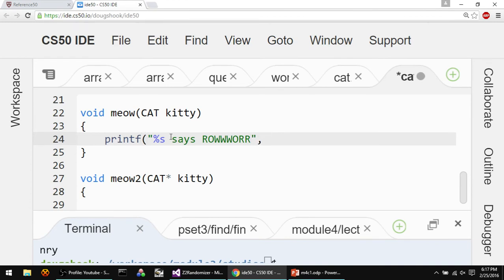What do I put in here? How do I get the name out of this cat? What do I type in to get the name out? Kitty.name. I use dot here, because we actually have the copy of the cat, right? We passed in by value. That means we actually have a copy of this cat to use. Let me stick a new line on the end.